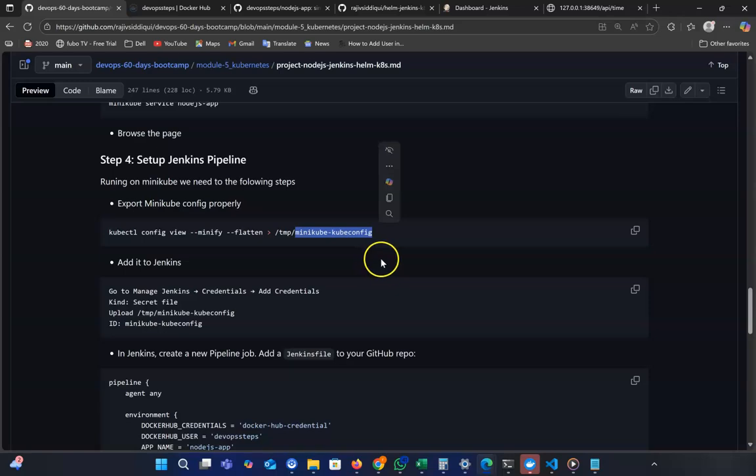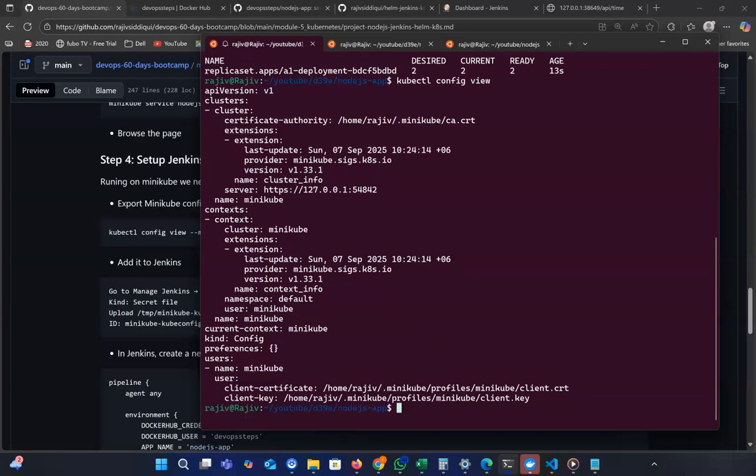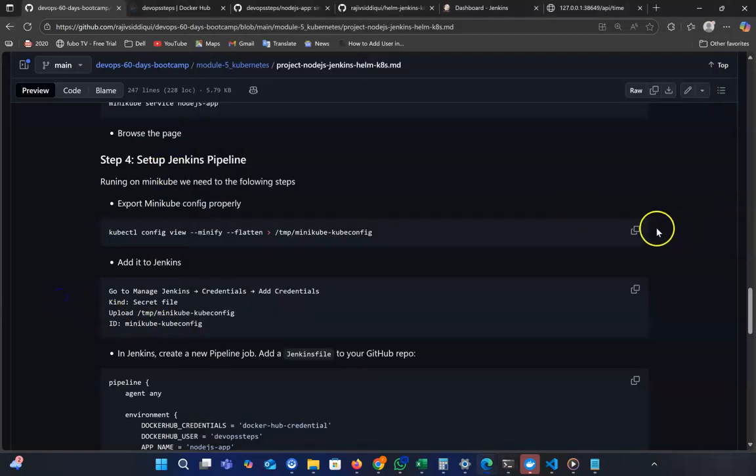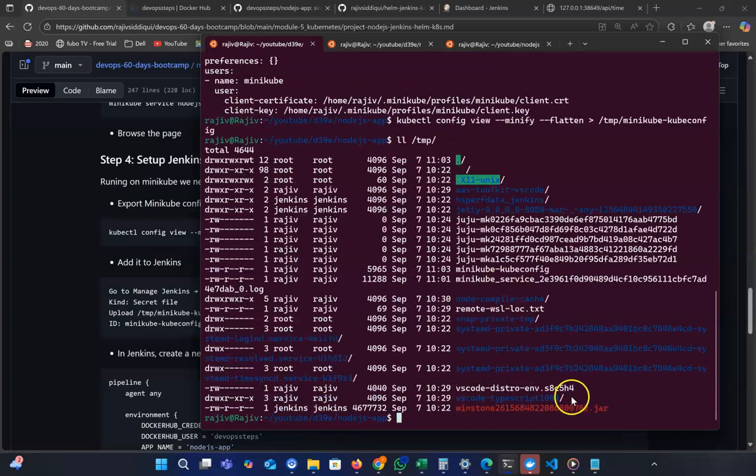When we are in the Jenkins pipeline, we will create this in a credential. Let me do this. Just copy that; it will copy the configuration of the kube config into the temp/minikube folder. If you want to see, run ll on temp, and the file name is minikube kube config. This file is the configuration file of the Minikube.